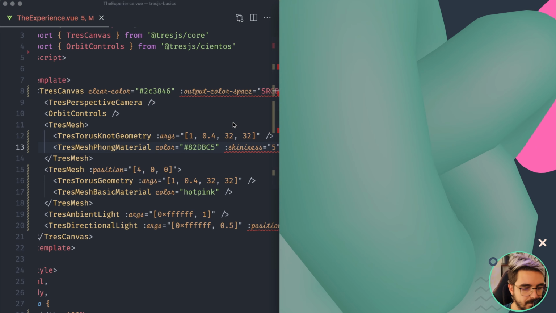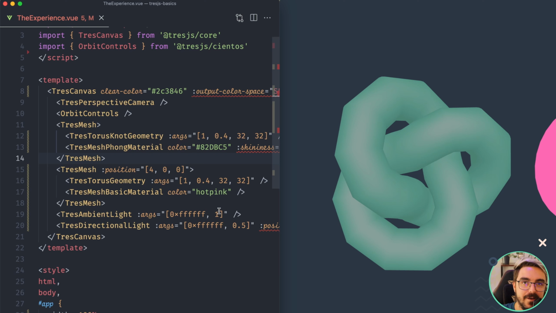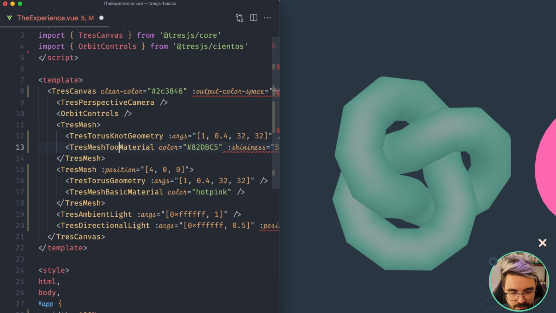It looks quite nice. You can play with those factors in terms of the light. Now is the time for my favorite material of them all, which is the Toon material. I used it at the beginning, but this is the one that I use the most.